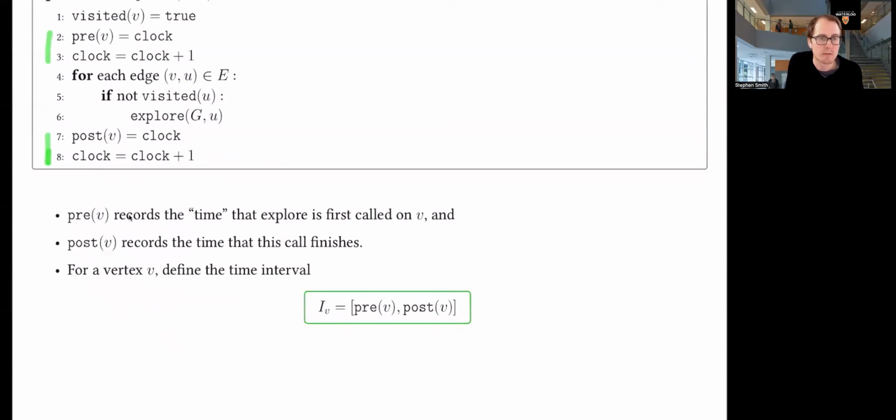So pre records the time that explore is first called on V. Post records the time that this call finishes. And then for a vertex, we can define the time interval, which is kind of like what's the time that I was processing that vertex or its descendants, the ones I found from it. And it's just the interval starting at time pre-V and ending at the time post-V.